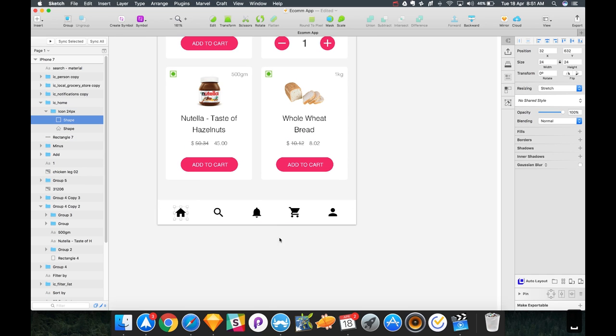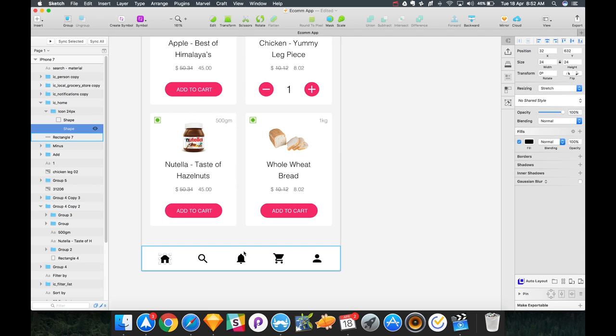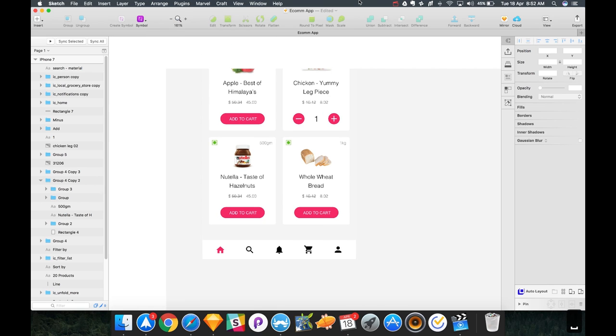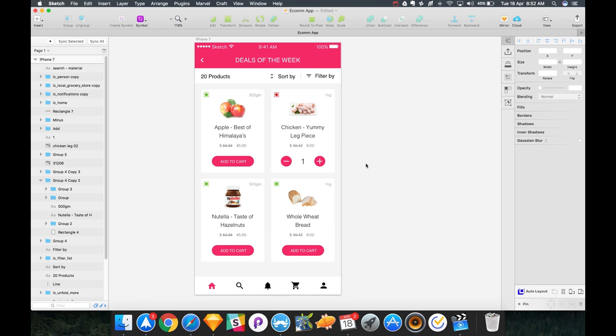Just to be consistent, because you are on the screen and it's active, you are gonna make it this color, which is our accent color. So I'm gonna take the dipper, select the color, and make it. Done. That's how you create an application screen, and that's how it is done.